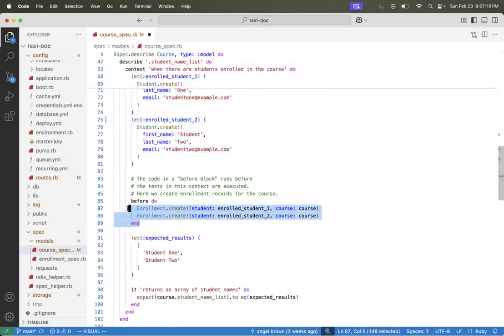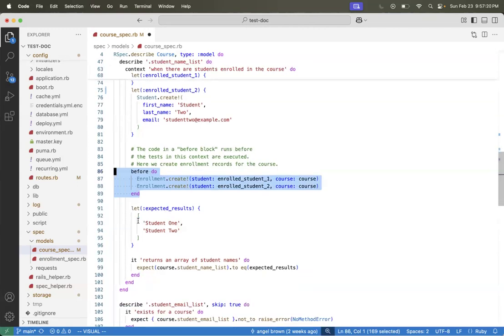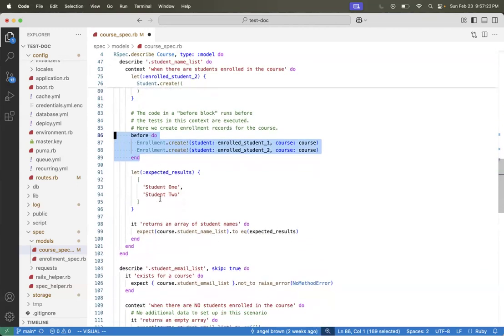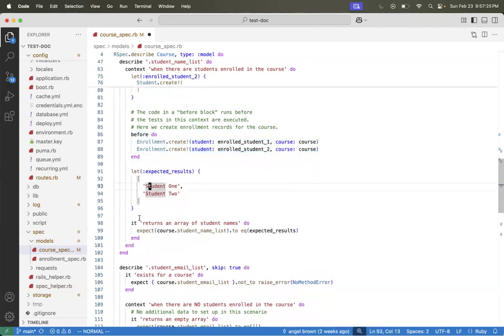So yeah, where were we? We were talking about the before block here. We're setting up a couple of enrollments. And then we define this variable called expected results. And we can see that we use it here on line 99. So this is a shorthand for what we're expecting the result of this method call to be in this data scenario. And it just keeps it tidy to define it up here and then refer to it here in the expectation.